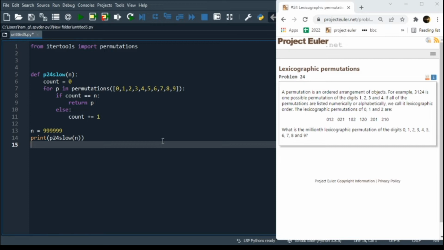But we can go a lot quicker than this. This takes 1 million, well, slightly less than 1 million iterations to complete. Now, what if I told you that we can do this in 9 iterations? Yes, 9 iterations. This is how we do it.